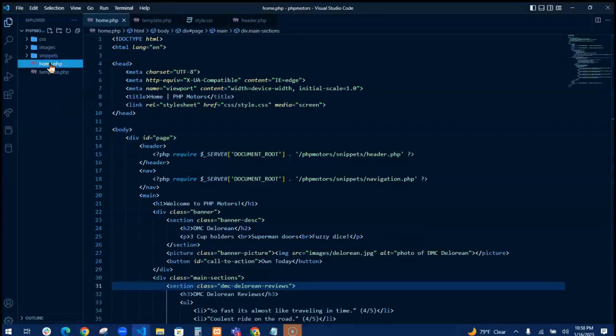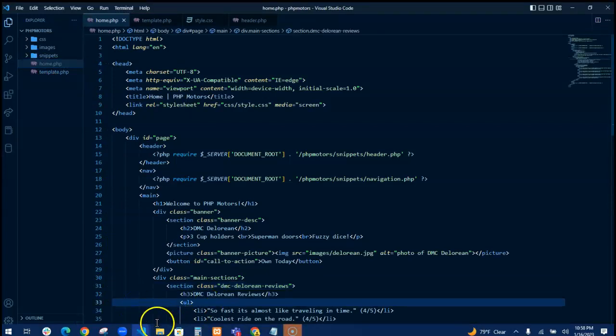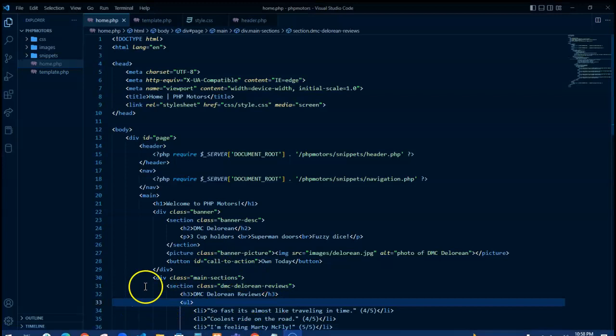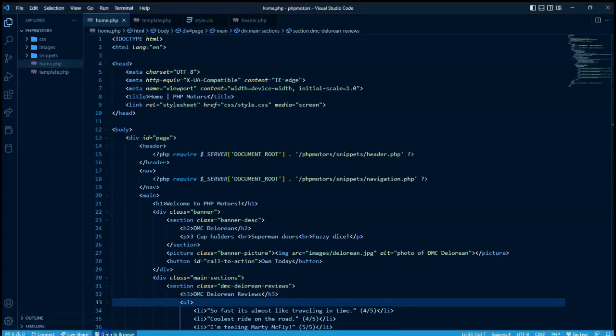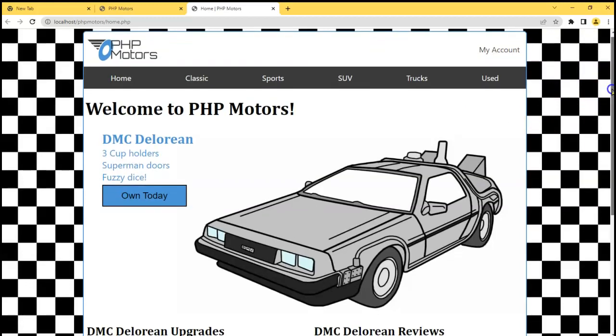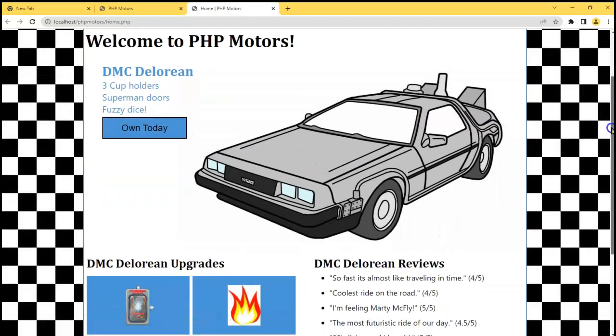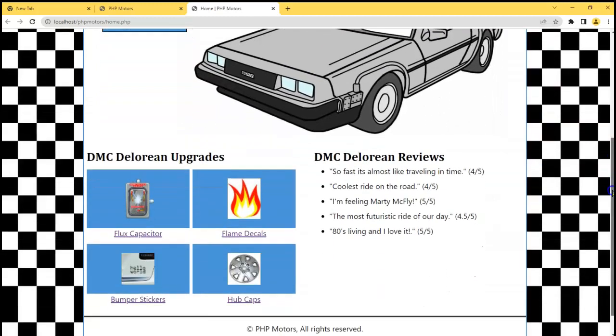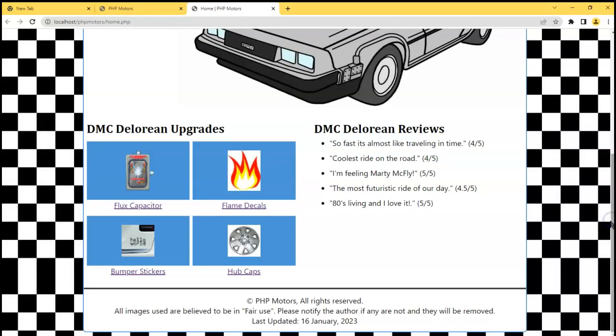And here I have the home.php file, and I'm just going to open it as well in the browser, and you can see the home page with the whole content as illustrated in the image. So I have the content with the layout.